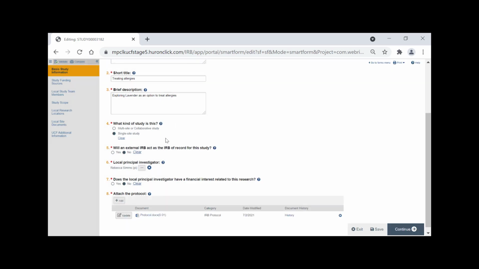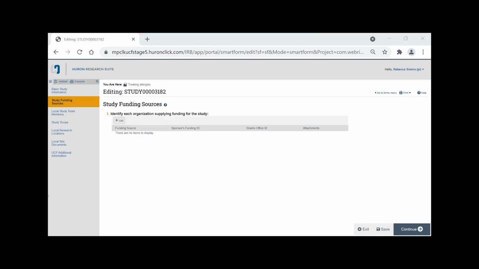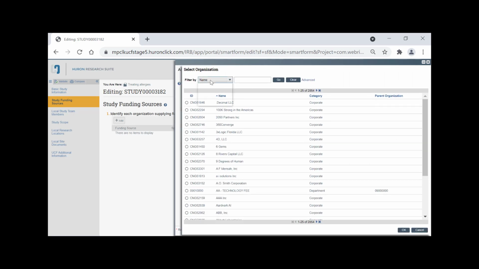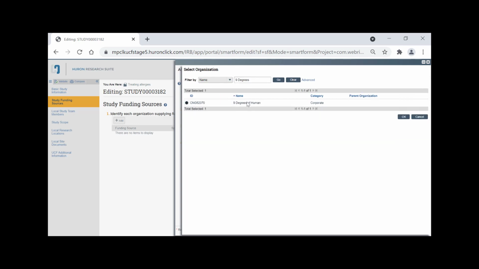Next, I'm going to fill in the study funding sources page. The study funding sources can either be external organizations or internal organizations in UCF. So go ahead and click add, type the organization name. I chose 9 Degrees of Human for this study. So I typed 9 degrees, selected the value, and if you need more filters to help you find the organization, you can click the ellipses and select one of these filters and type values. Click go, and here we go. This is the one we need.